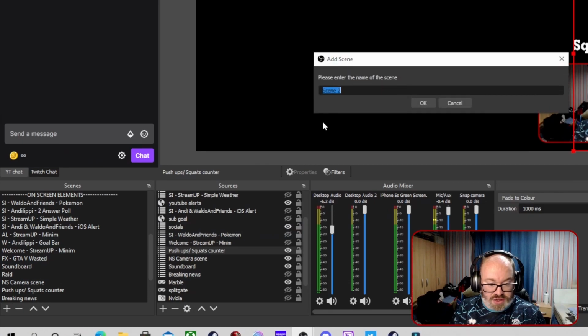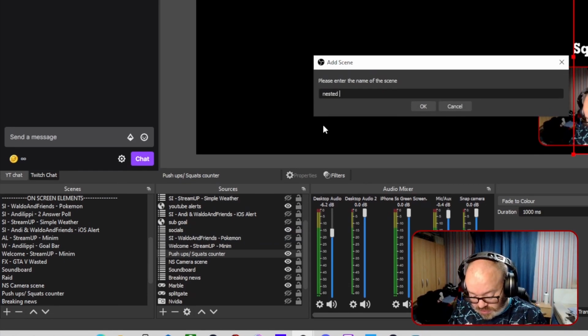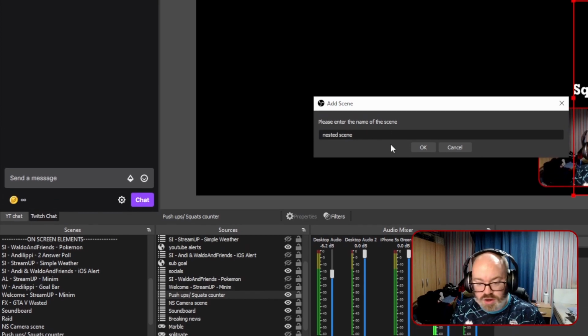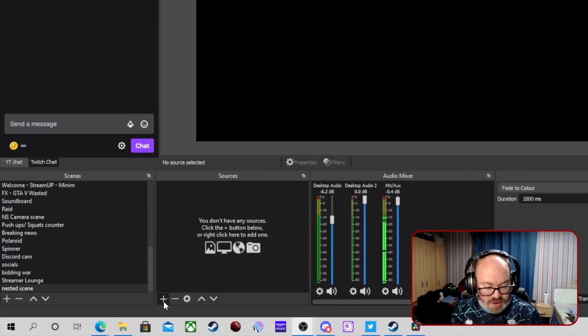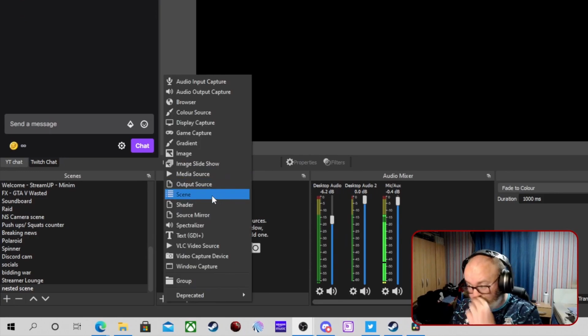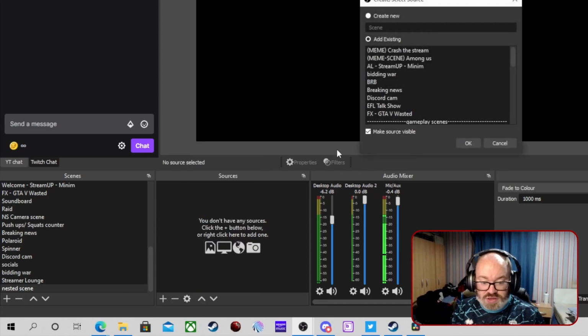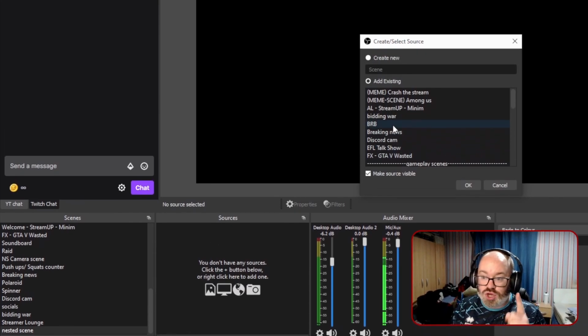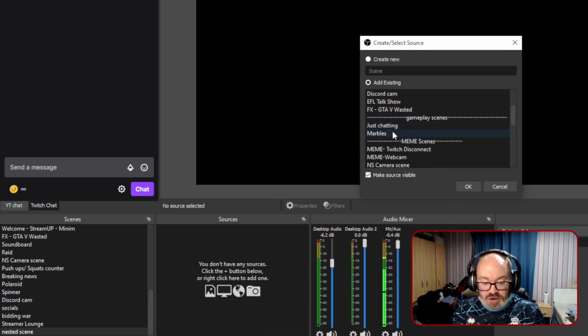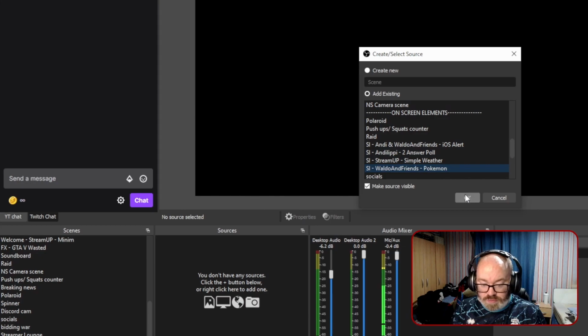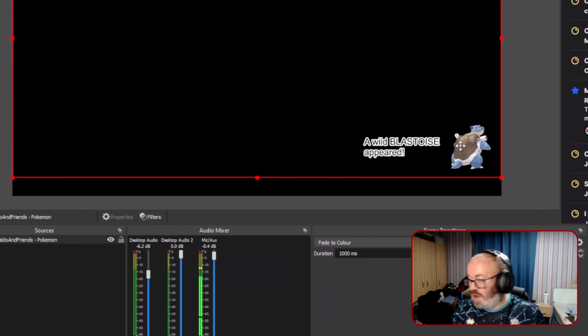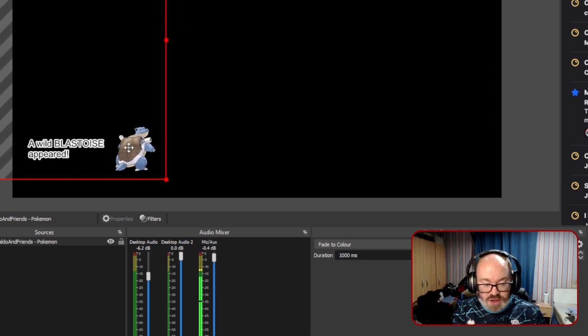So we're going to do a quick example. I'm just going to call this nested scene. Oh, can't spell. And we're going to click OK. We'll zoom out a second, and actually we'll zoom back in. Now we click the plus button and press scene. Like I say, we're adding a new source which is a scene into a scene. I'm saying scene so much, but as an example, we'll put in Pokemon from StreamUp. We can move that around, so we'll put it over here.